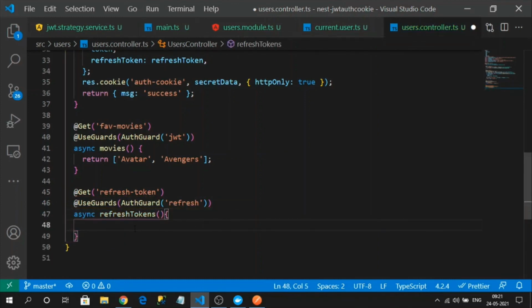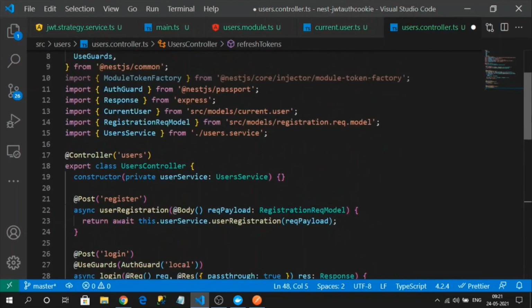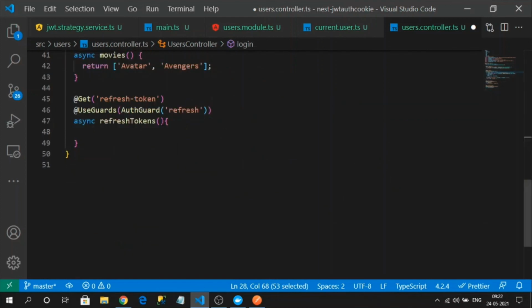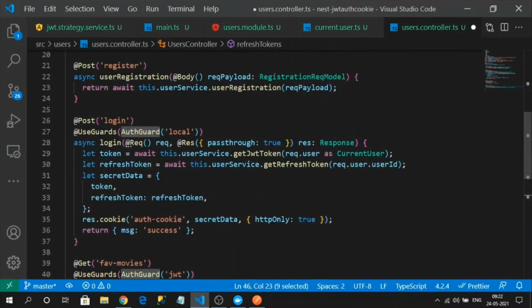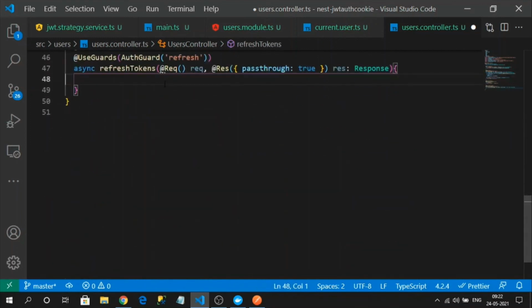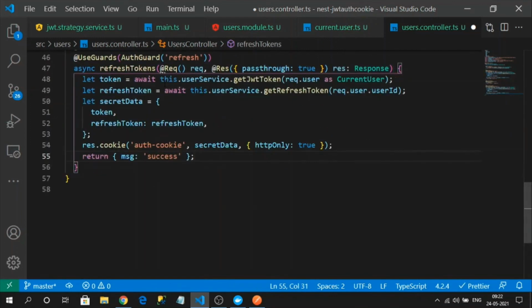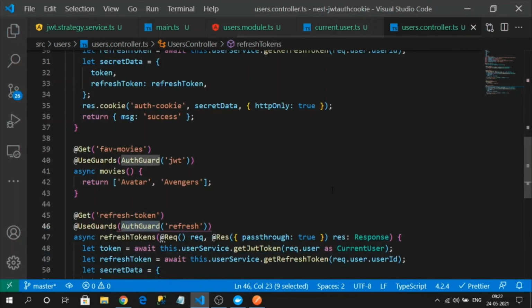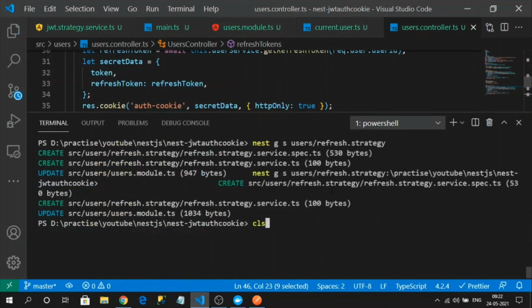Okay. So here one thing is it will be similar to this login method only. Everything will be the same. The only difference is this guard name is different. Because here also we need to regenerate, right? So just copy and paste. So only the strategy is changed. Everything else in the logic will be the same. Okay. So let's rerun the application.